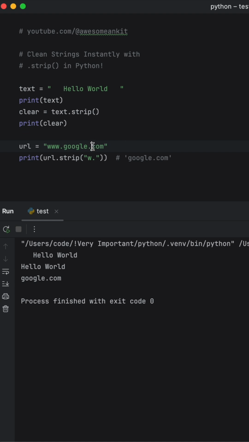Now you can ask me why this dot was not stripped but only this one. Well, because here we have mentioned w dot. So what the strip method does is it strips all of the data either from the start or from the end. So if you just mention c, you don't expect that you'll get the output of google.om. If I reload, no, you still get google.com because strip only clears this provided data from either the start or the end.